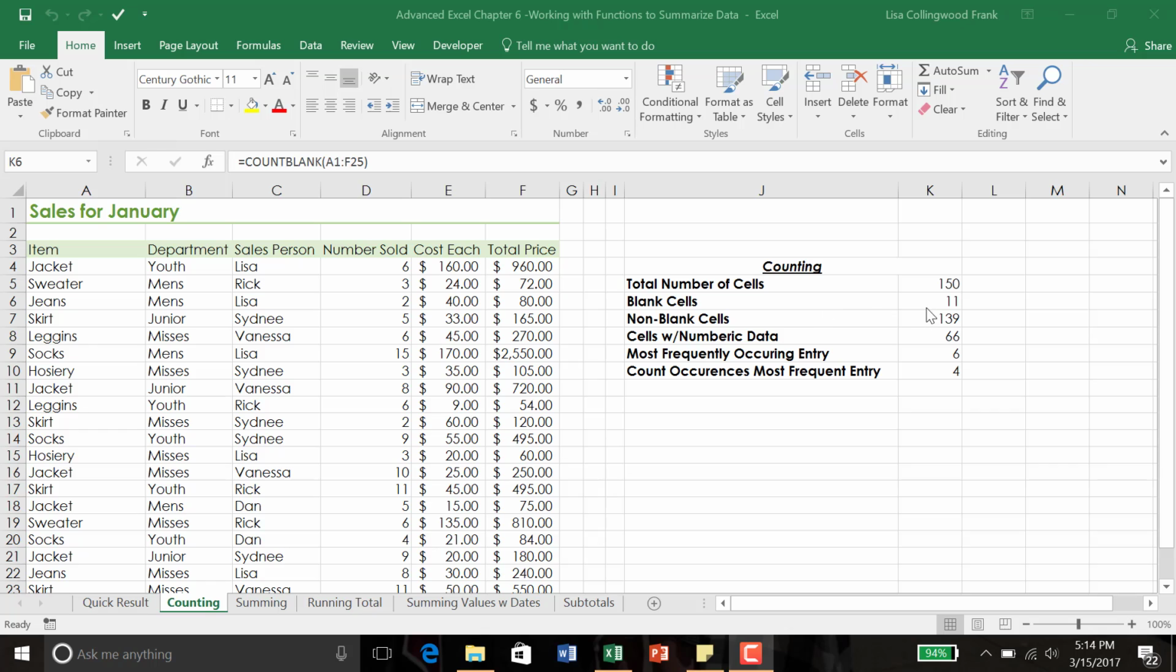So the very first one I'm going to talk about is the formula that I have here. So what I did was I used equal count blank, and then I selected a range. What this did is it told Excel to go through that range and count the number of cells that has nothing in it, no numbers, no text, no entry. So that's simply equals count blank and then the range.